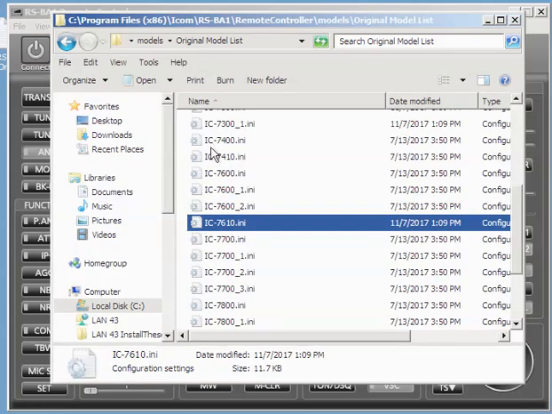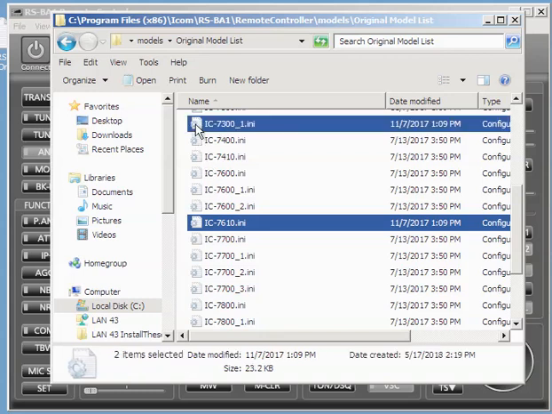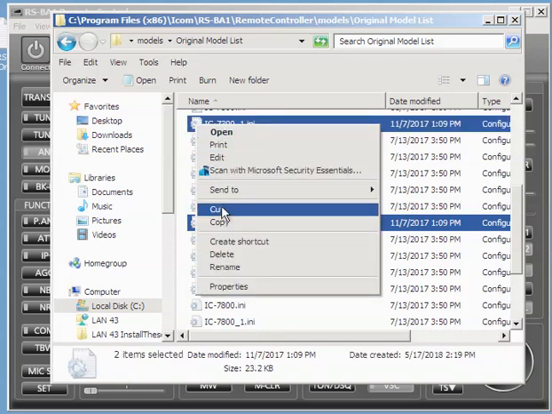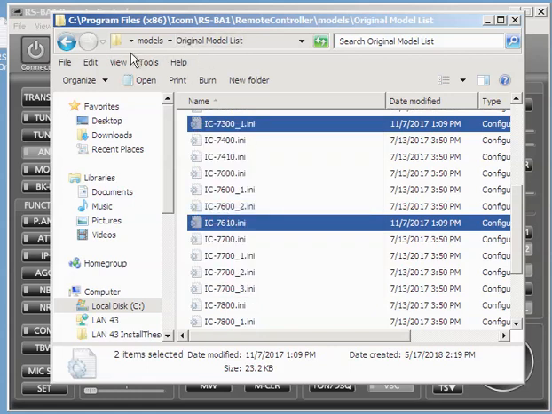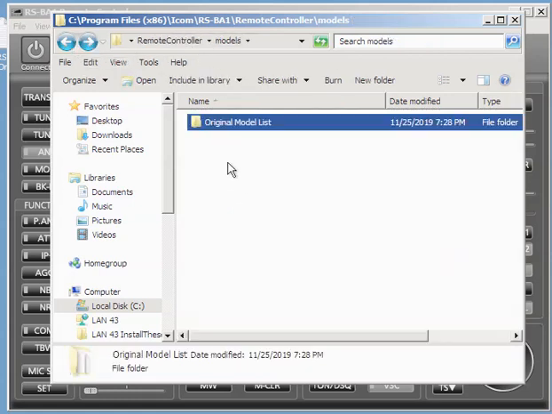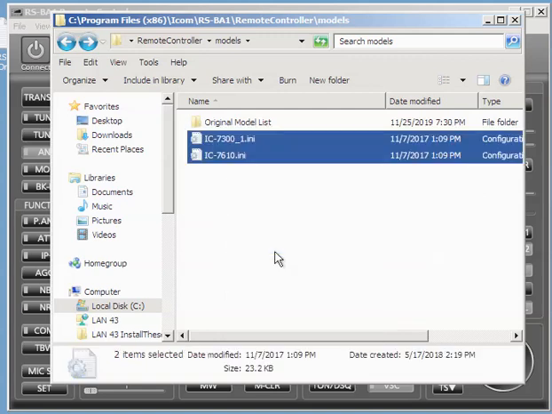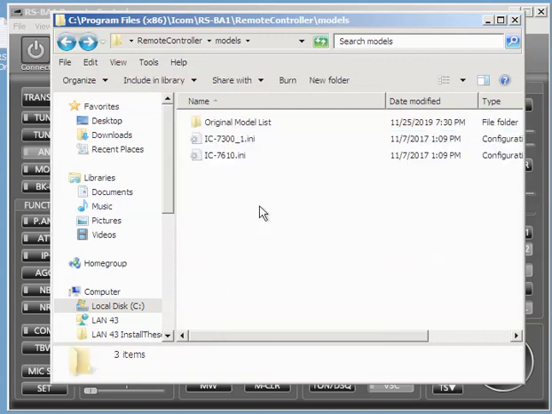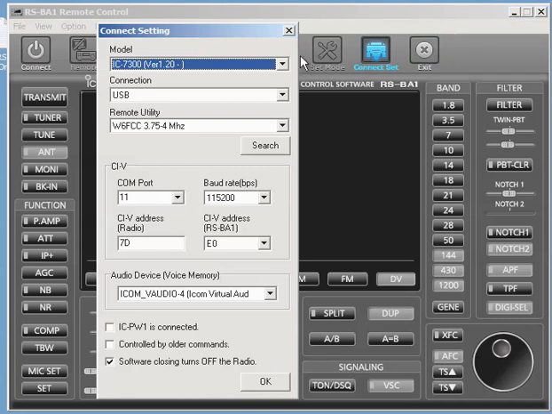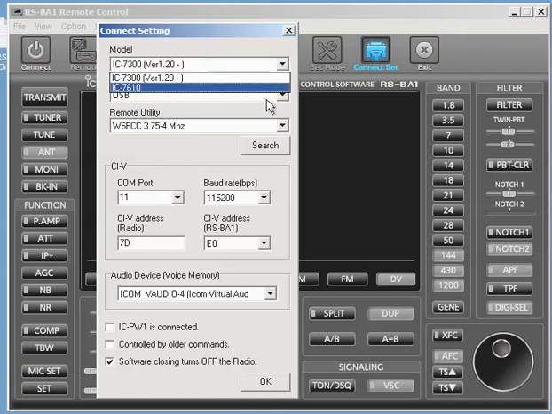So I take this and I push down the control key and then I grab my 7300. I right click and copy those. Then I back up one level and paste right here. Now I've limited the list to just these two radios. Let's see what happens when I go ahead and go to the connect set. Sure enough, there are my two radios. So if you want to shorten up your radio list, that's all you really need to do.